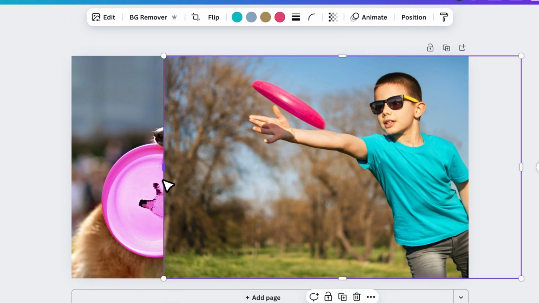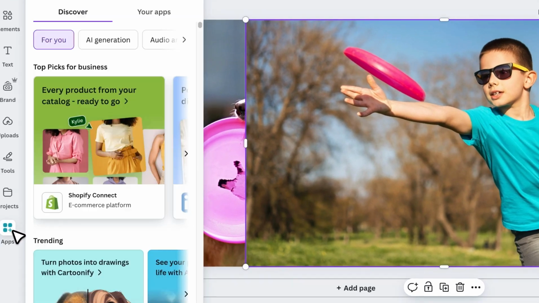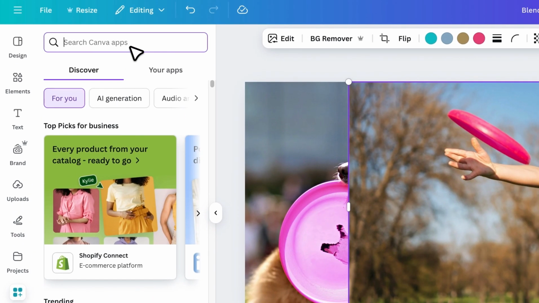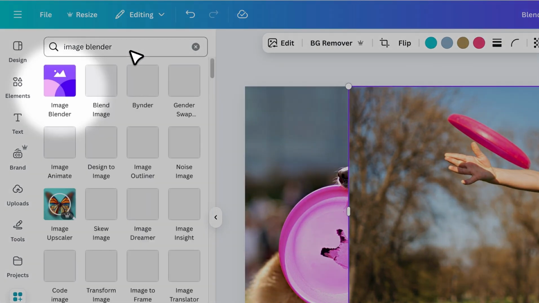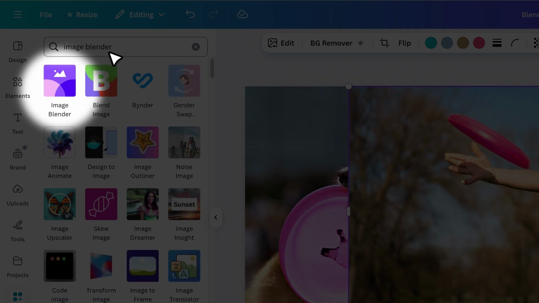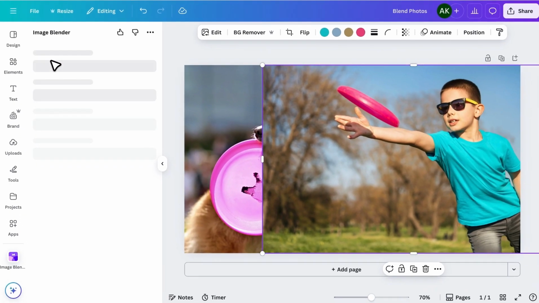To blend them together, we need to use a free app inside Canva. So let's go to Apps and search for Image Blender. This is the app we'll be using. Click on it to install.